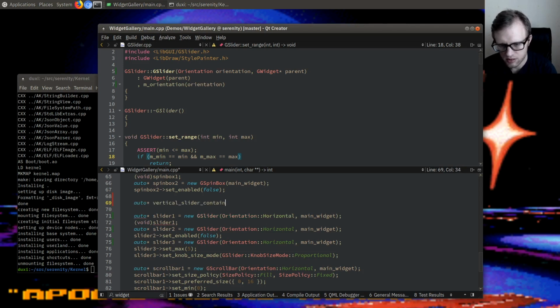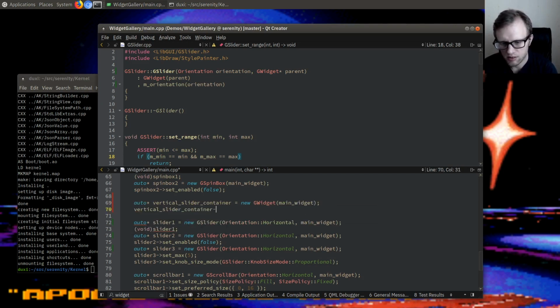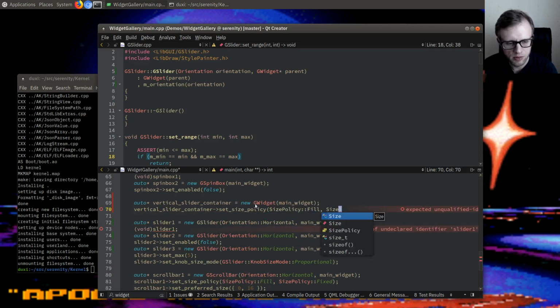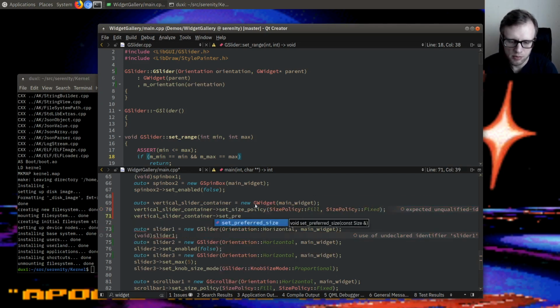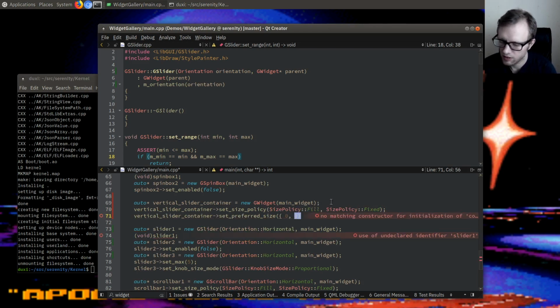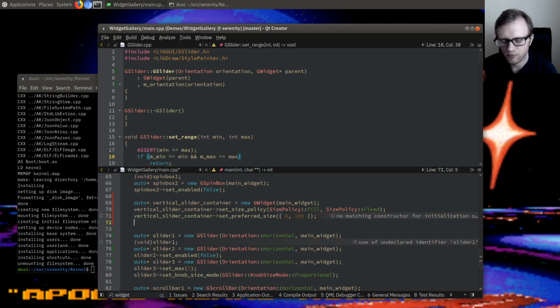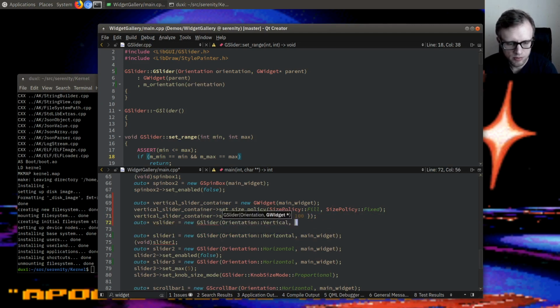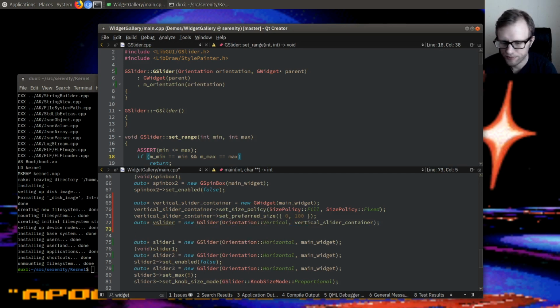So we can even add a little vertical slider container. New G widget. And we'll set the size policy. Horizontally it should just fill, but vertically it should be fixed. And then we set the preferred size to vertically 100, say. Okay, and then we'll make a vertical slider. Vertical slider container.